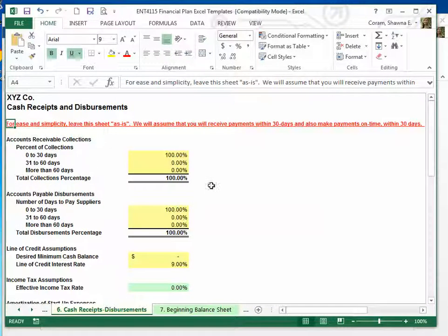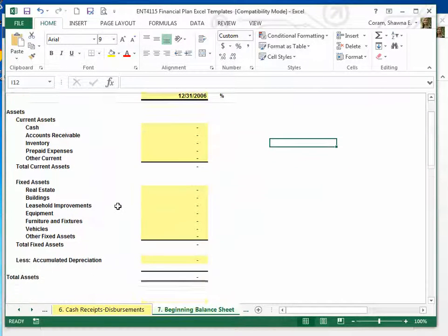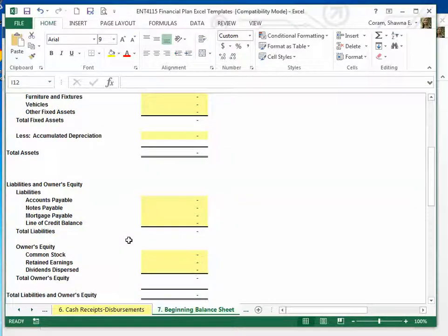Cash disbursements, go ahead and leave this. This just relates to receivables and payables, when you're going to get monies from your customers if you extend credit, and when you're going to pay. We're assuming everyone's going to pay on time for simplicity. This particular sheet, number 7, is for existing businesses only. So only if you have a current business would you fill this out. If you do, you can go ahead and complete it. Assets are things you own. Liabilities are things you owe, and equity is the difference between those two.